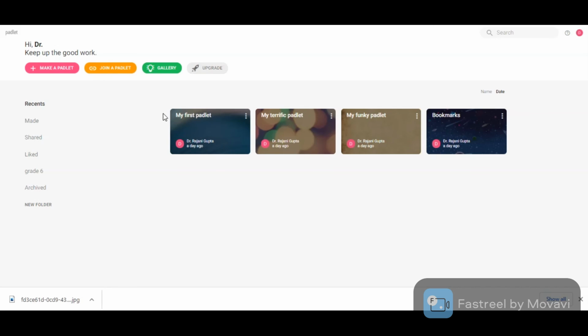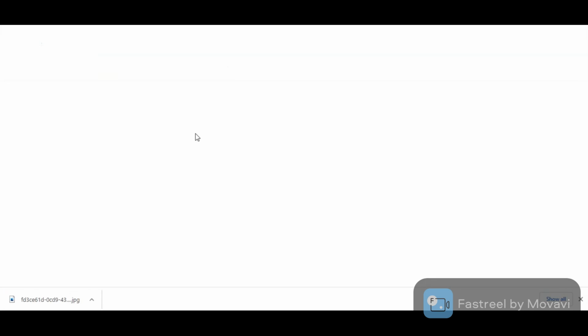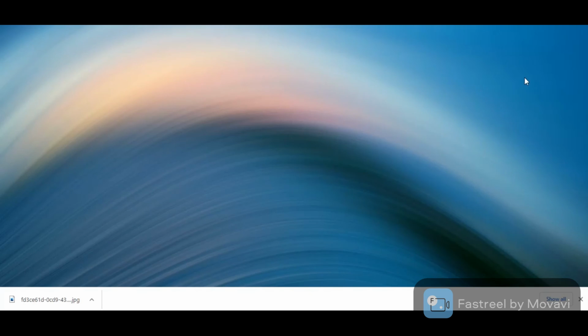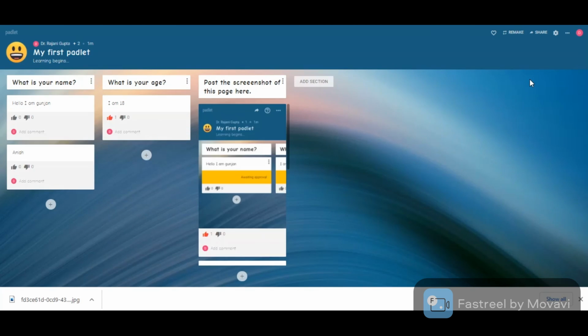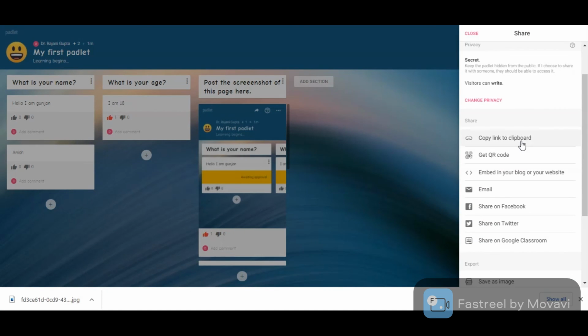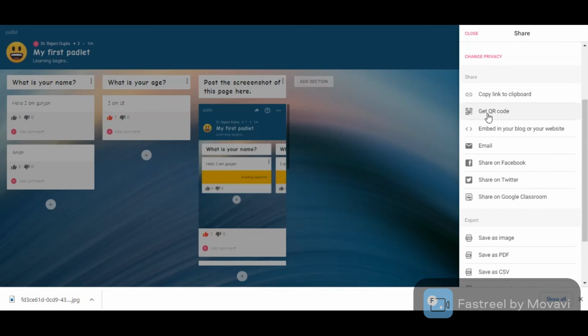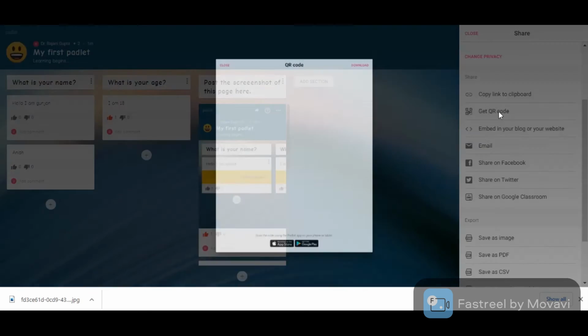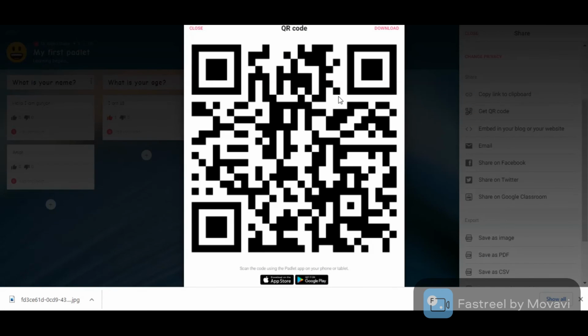So all the Padlets that you create will be available to you on your dashboard. When you want to share it with anyone, you simply click on it, and then you want a link to share. So you can share it by clicking over here, share. Then you have various options. Either share the link by email separately if it is not a Gmail. Either you can get a QR code. So simply you will get a QR code here.